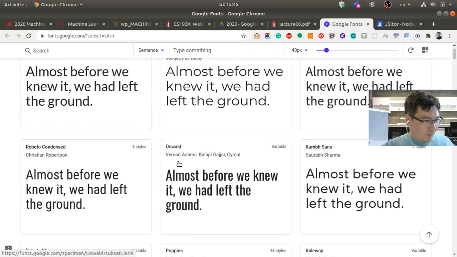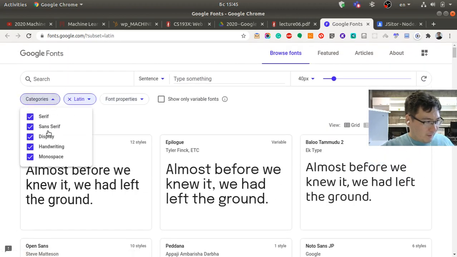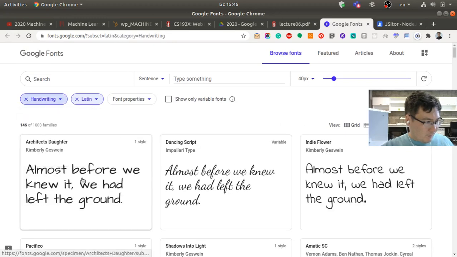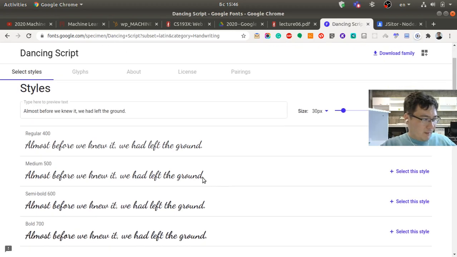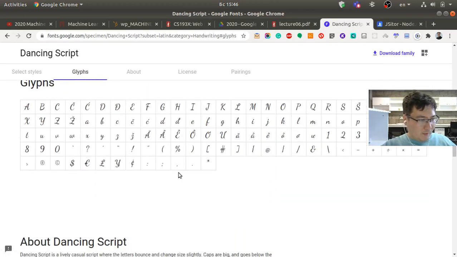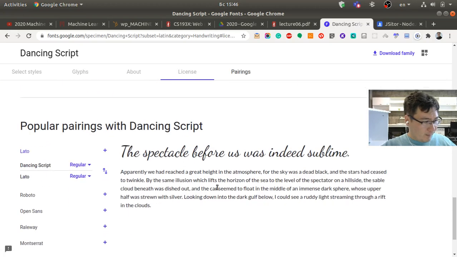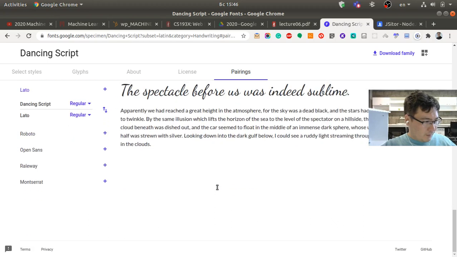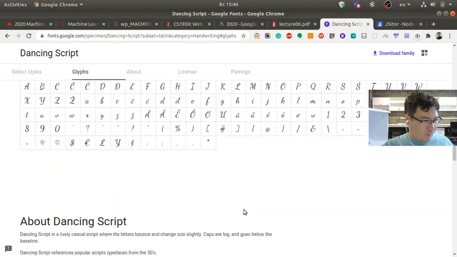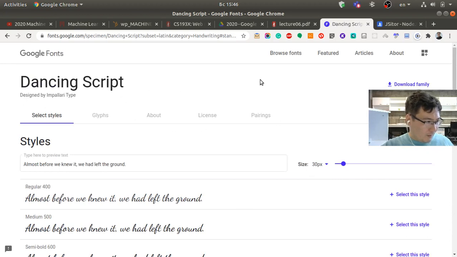So there are different fonts and different styles. So for example, you can choose handwriting here. So something like this, and you have these different styles with different boldness. Like if you want this one and this one, these are all the letters that are present. And also, for example, popular pairing. So sometimes they also use similar fonts. So if you want to use these fonts, you can do it by using Dancing Script, download family.